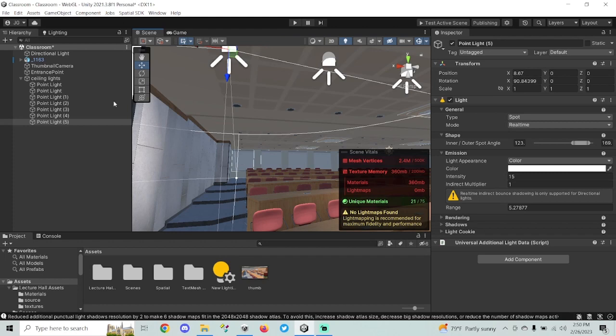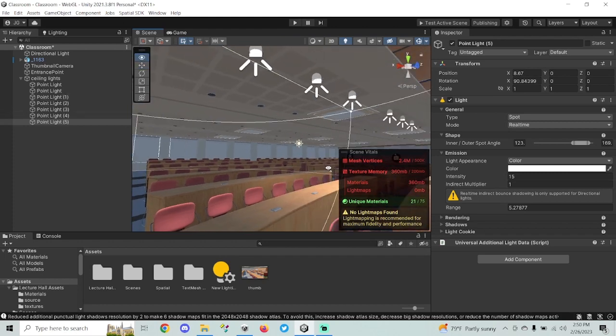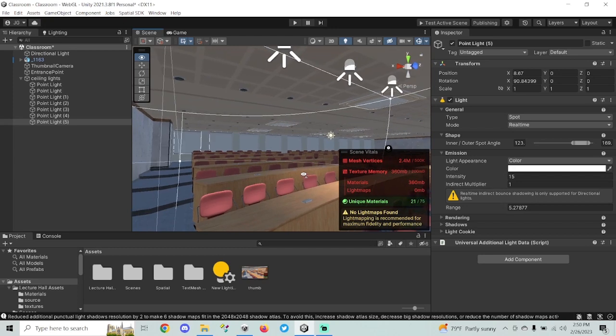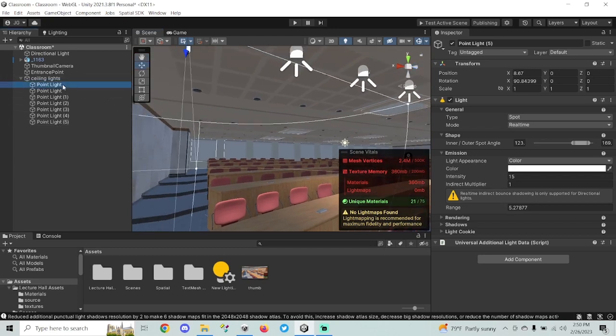And one thing I'm going to do before I actually go and replace all these lights, this is an important piece that I forgot to mention.